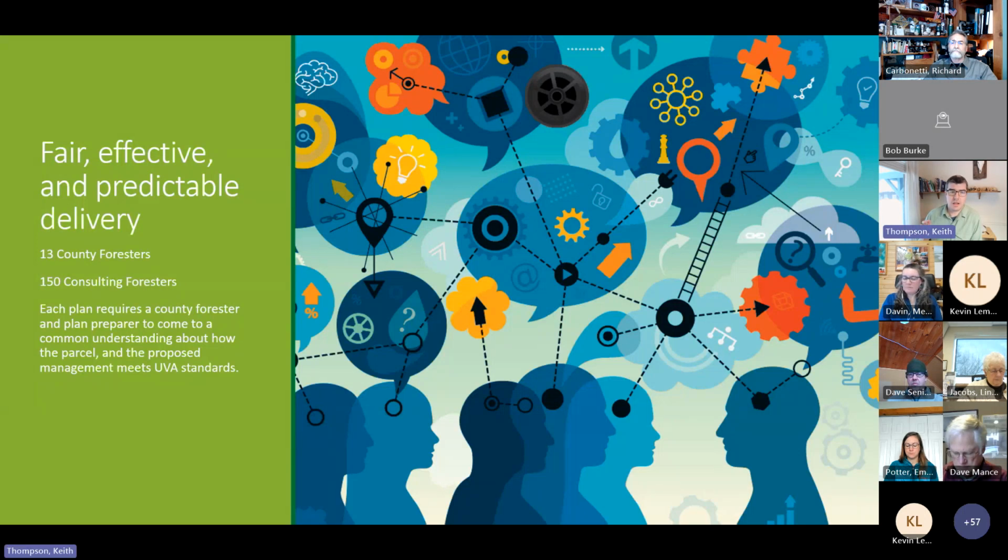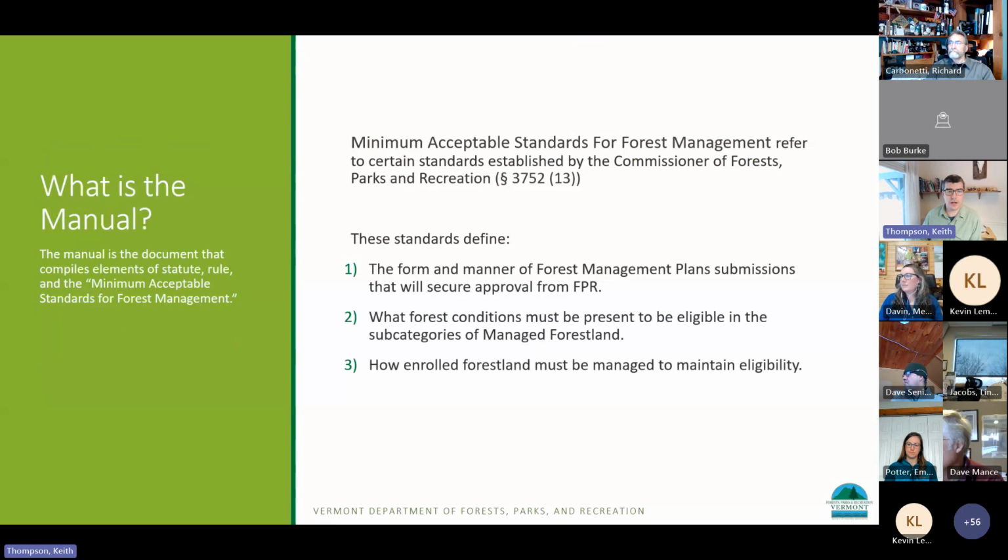It's kind of crazy to me to think there's 150 consulting foresters, there's 13 county foresters. There are 2,000 opportunities for misalignment in that universe, because you've got 100 each consulting forester. In the ideal world, you might be able to bring the same plan for the same property to each county forester and have a common response and a common review. And right now, the way the manual is written, that's very difficult to do. And so that's why we're changing many elements of the manual to help reduce the risk of that. It will never be eliminated. But I think that we can increase the clarity.